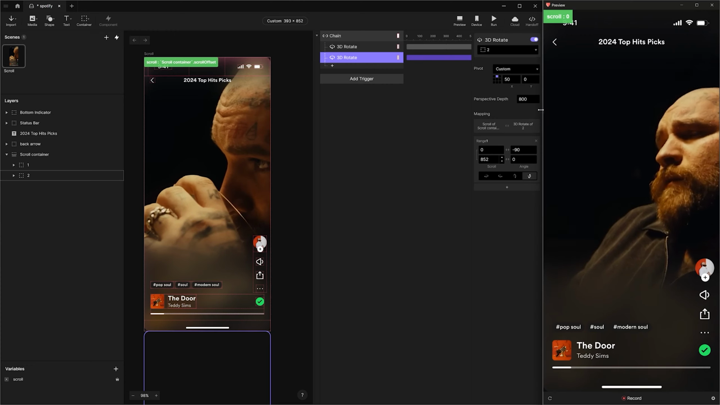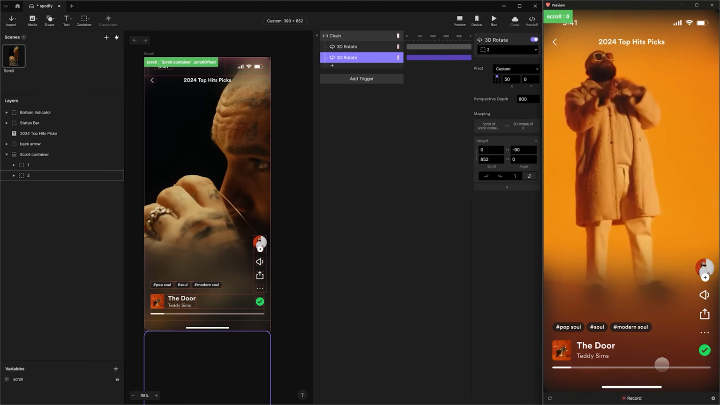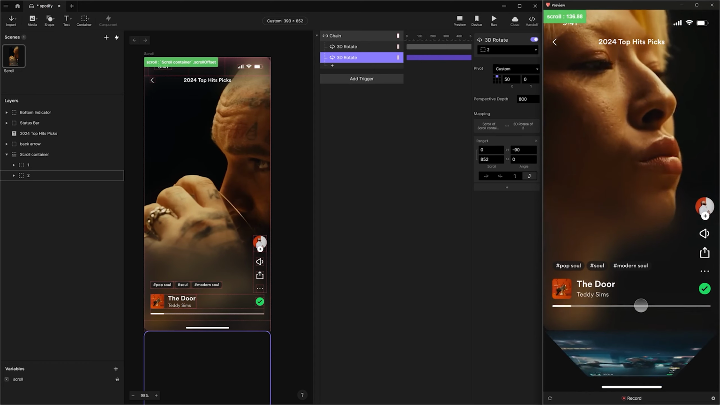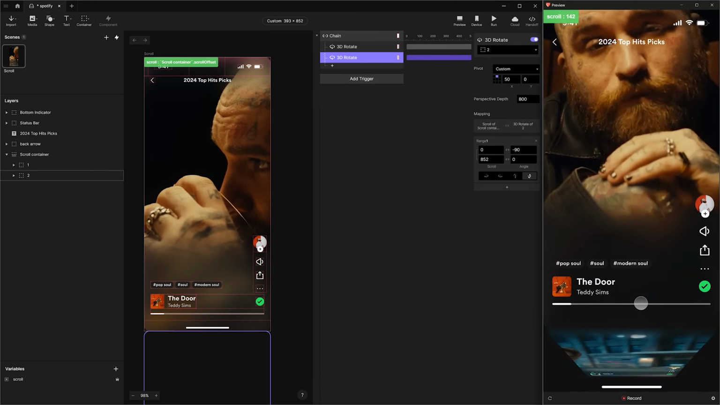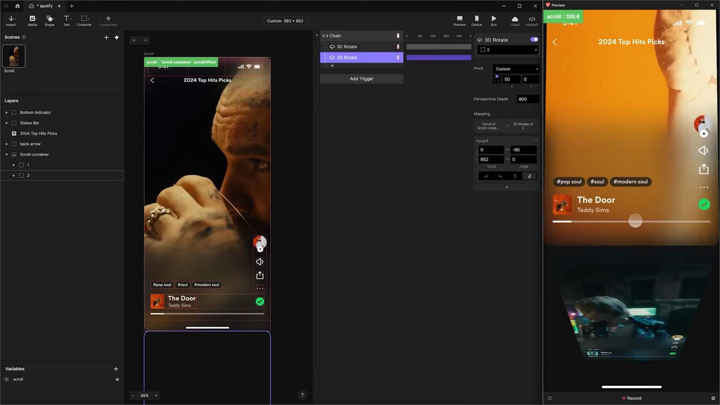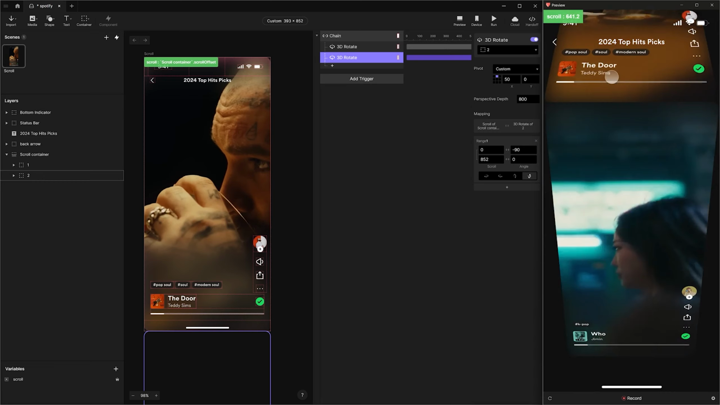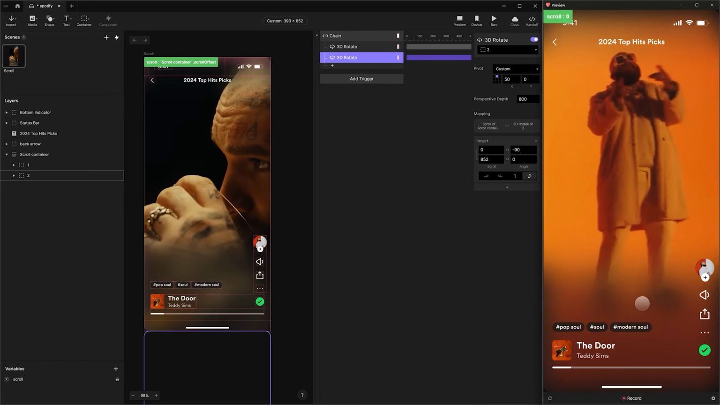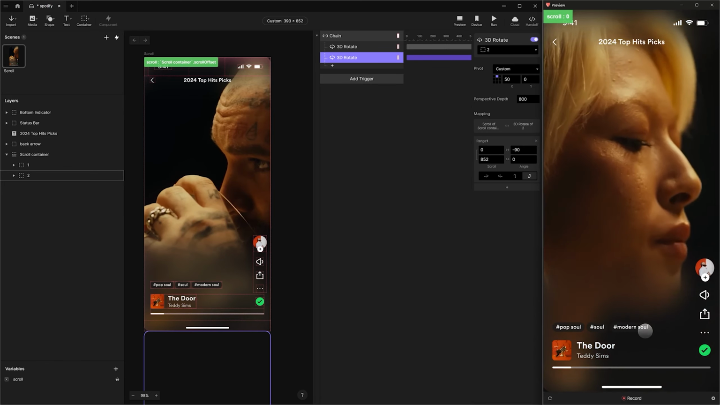I'm just saying that at 0, I want it to have an angle of negative 90. So we could already see the 3D effect happening as the video is coming in. And when we get to 852, nothing happens. So this is basically the 3D rotate, guys.